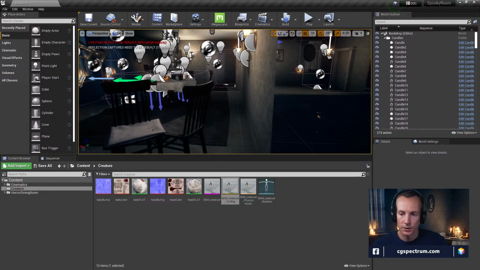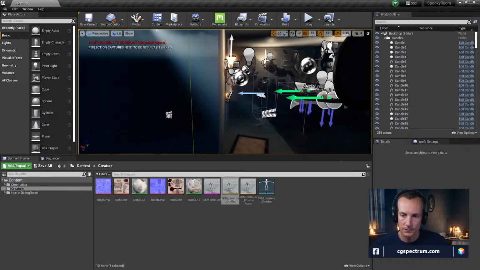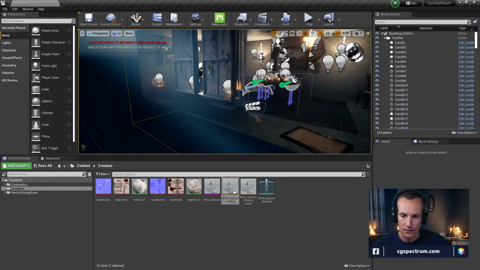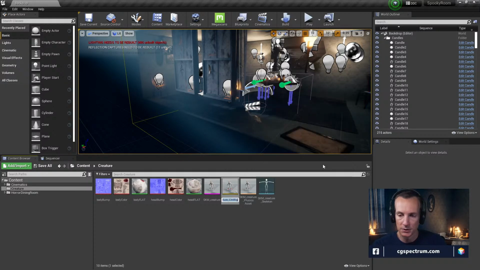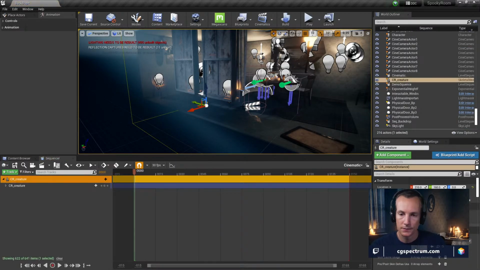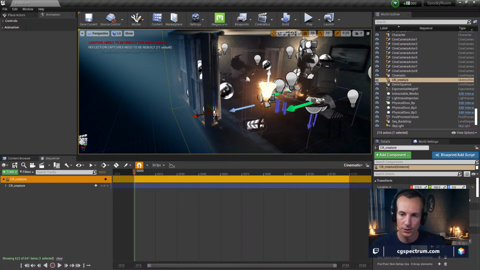Okay, so we're gonna bring this guy in. Do this. Take the control rig specifically, that's important. Maybe I'll just rename this for a sec here. And we're gonna bring it right in. And that's gonna create a sequencer file for us.